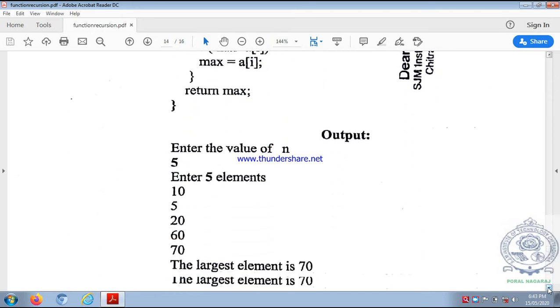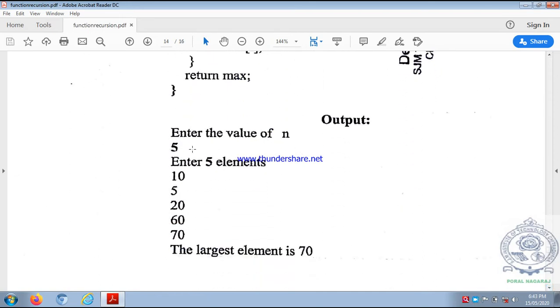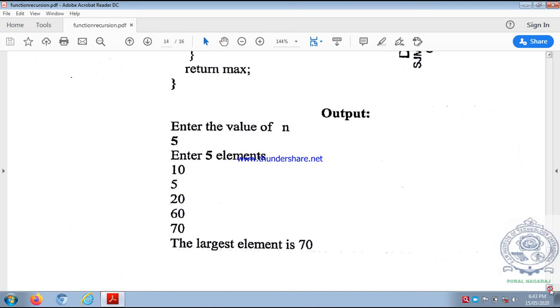Okay, and if you just execute it, enter value of n: 5. Enter 5 elements. What is the largest? That will be available in max. So return max means that will be stored into LG. The LG value will be printed. Largest element is 70. Okay.